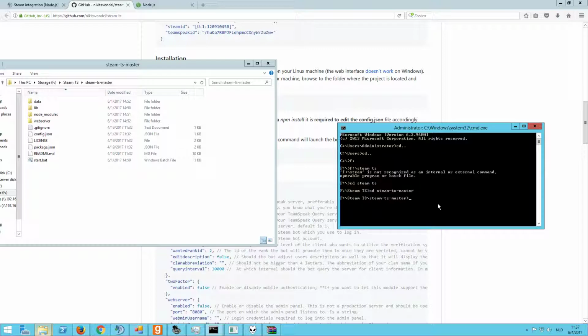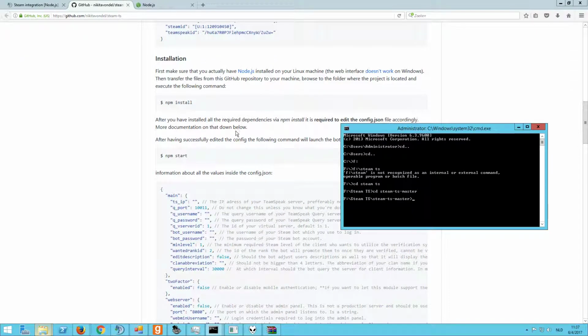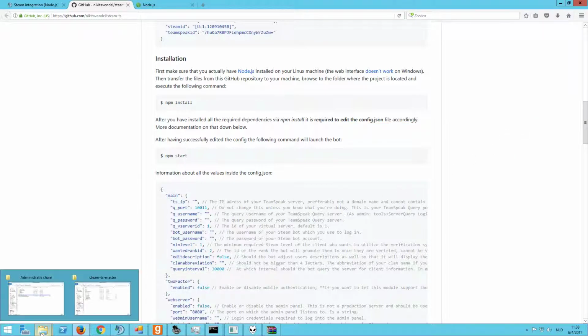You need to navigate to the folder where you've placed the Steam TS files, and you simply follow this installation guide. It's pretty simple. Once you've installed Node.js, you are able to initiate the npm commands, which are needed. So you simply type in npm install. I will not run it right now because we already have the program running. This will install the program. But after that, you're pretty much done with your CMD for now, because you need to configure it first.